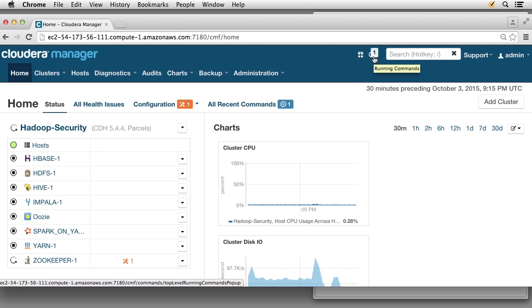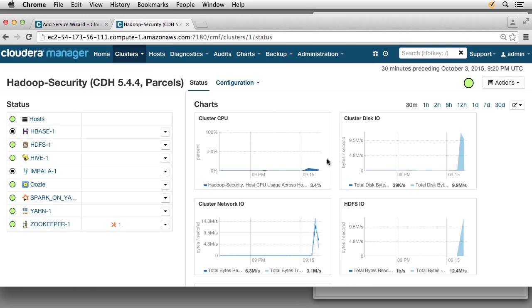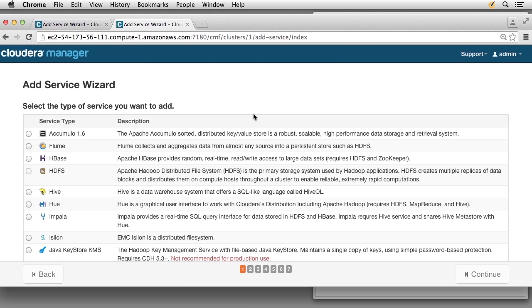As you can tell, I can click on running commands and see my first run. So we've successfully added the Oozie service, which is a requirement for Hue because Hue has an Oozie job designer application included in it. Now we can add Hue as well. I'm going to go to Actions and Add a Service from the top Cloudera Manager menu, and I'm going to select a Hue service.